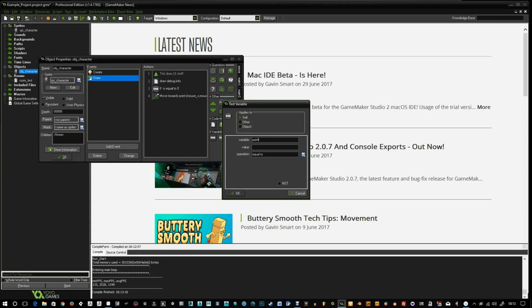So if point distance, distance of the player, x and y, so the player's position to the mouse position, mouse y, is 20 or greater. So it's just looking at the distance between his last position and the mouse position. Point distance is greater than 20.